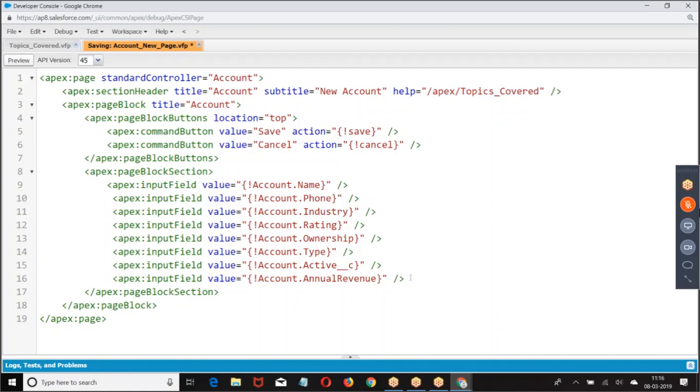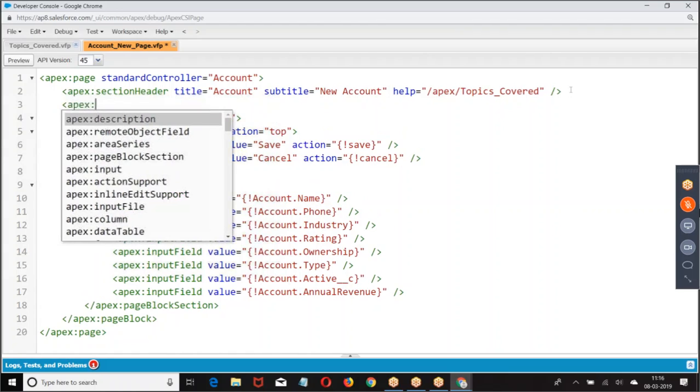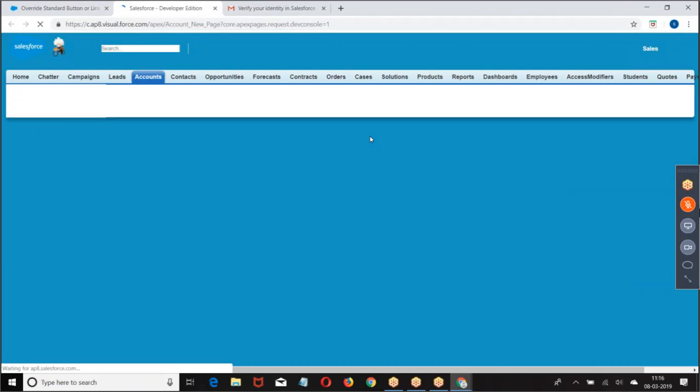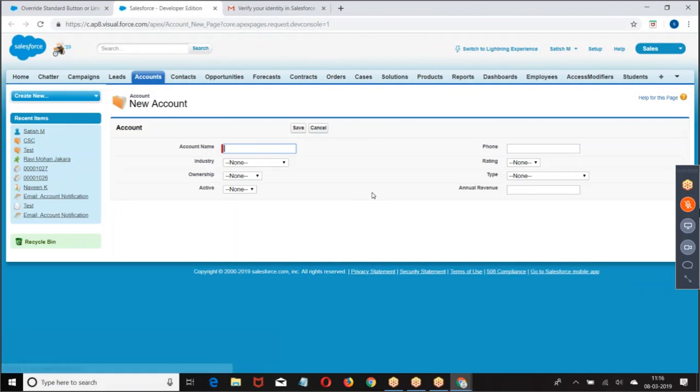This is what I give. Now what I want to do is, whatever the standard New button is there, replace that standard button with this page. Replace that button with this code.